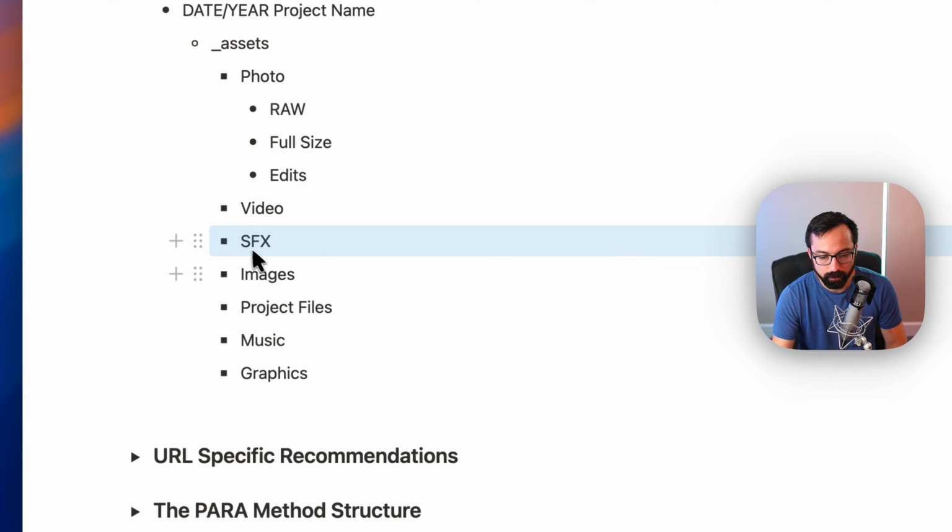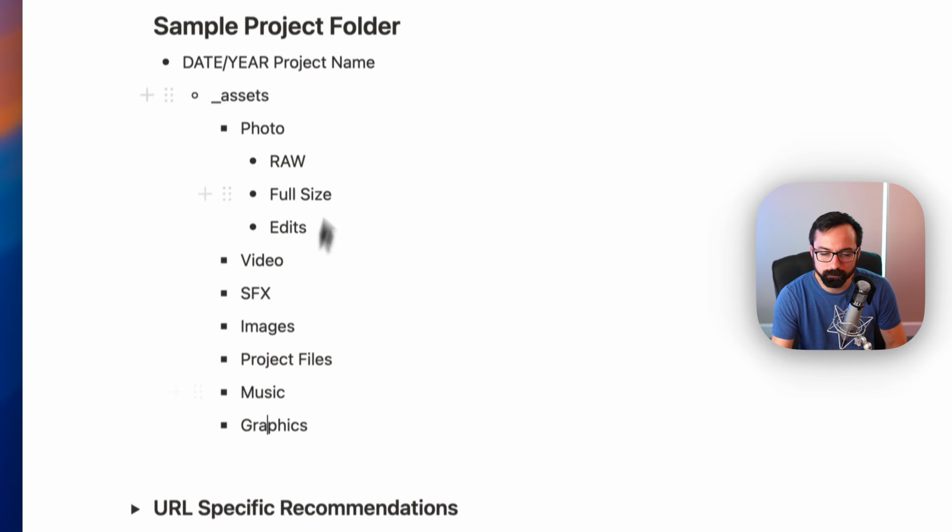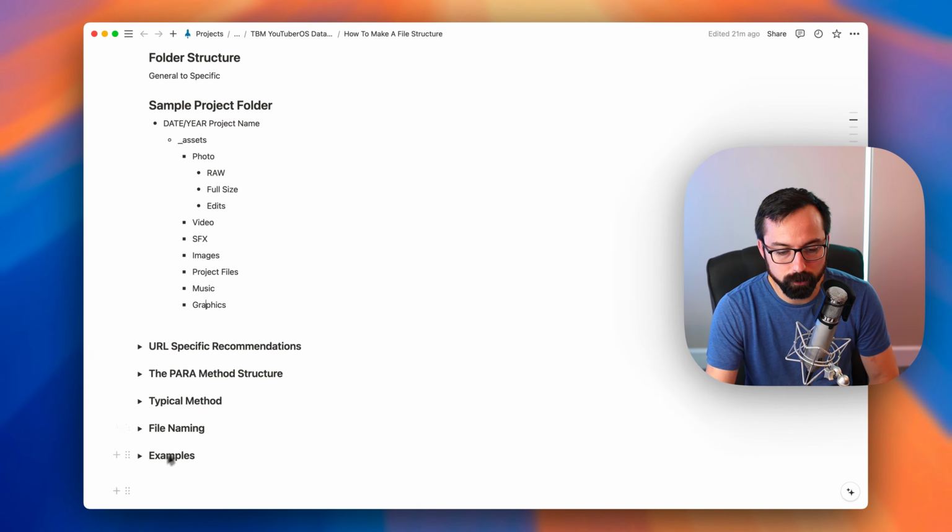Okay, you might have a sound effects folder, images, like that you bring in, different graphics, project files, music, graphics. So this is probably an older version of what I would use. I've got a new version that I have in the examples.